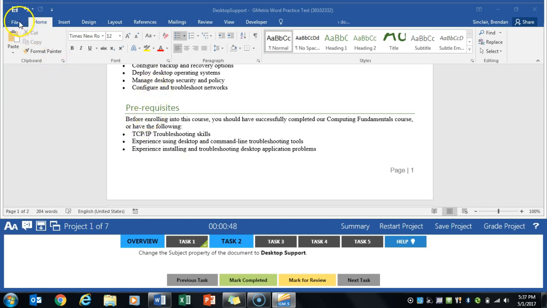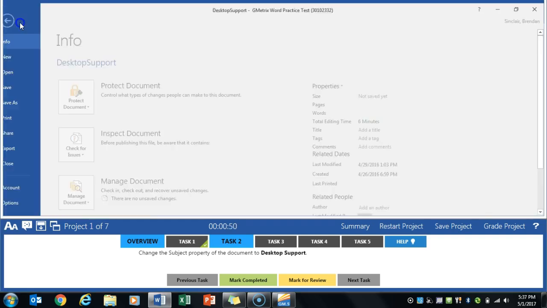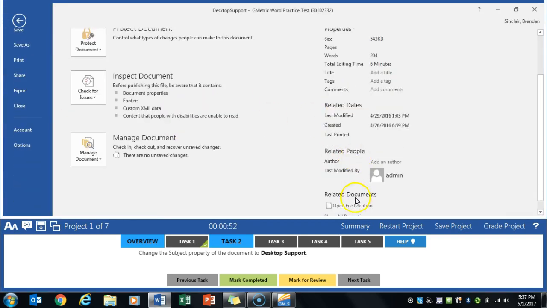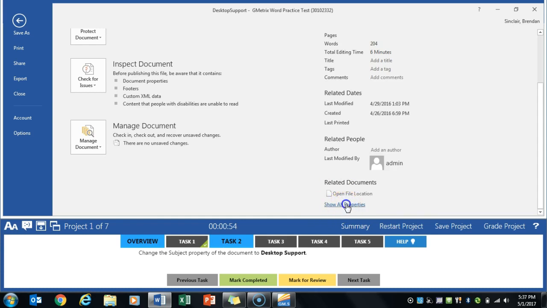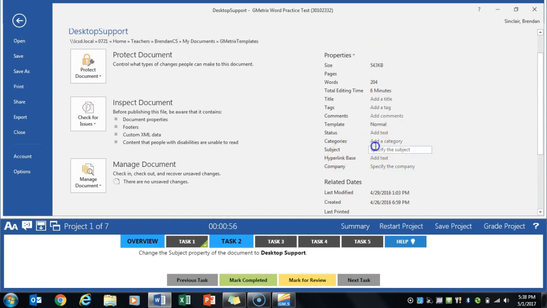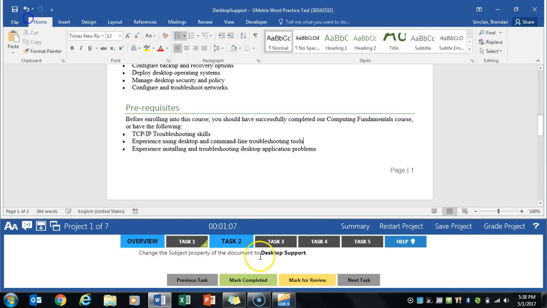So in order to get to that section, we need to go to the backstage, which is by clicking File. And over here, if you don't see your section, make sure you hit Show All Properties. And we want subject here. So we'll click Desktop Support. A lot of my students here hit the space bar after this and throws it off. It will mark you wrong if it's not correct.